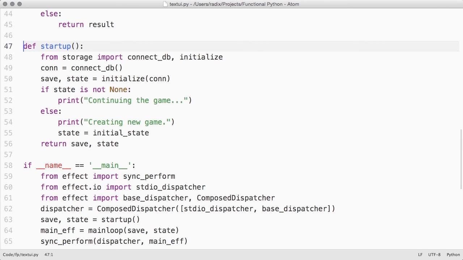If you'd like to do an exercise, take a look at the startup function. It's currently imperative, but you can use what you've learned in this lesson to also make it return an effect and be purely functional.